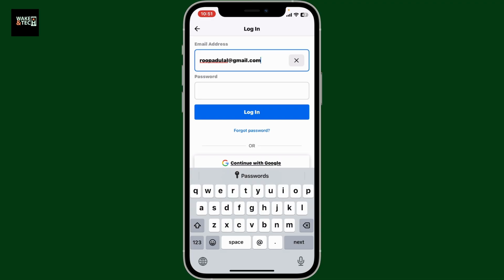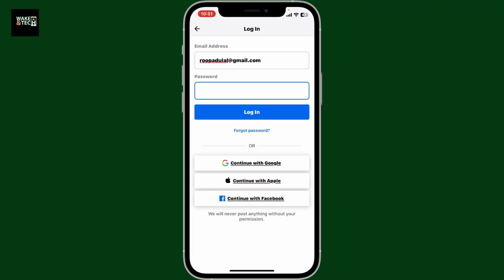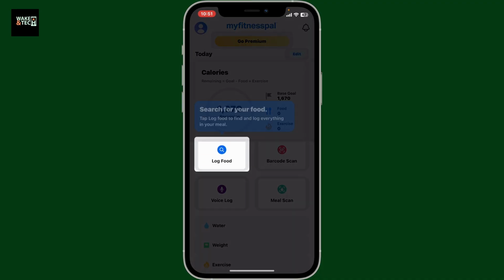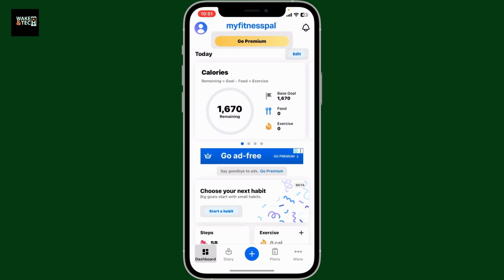Type down your email address and write down your correct password in the next field. And finally, click on Login. Soon after you do that, you will be able to log into your account. You can now go ahead and track your meals, workouts, and progresses within the application. So that's how you easily sign in or log into MyFitnessPal.